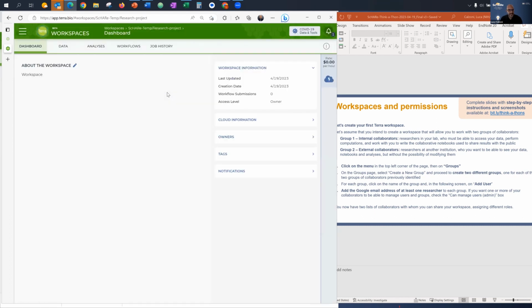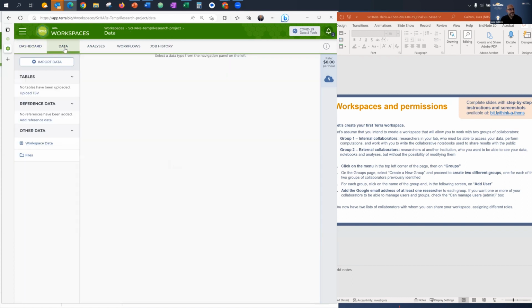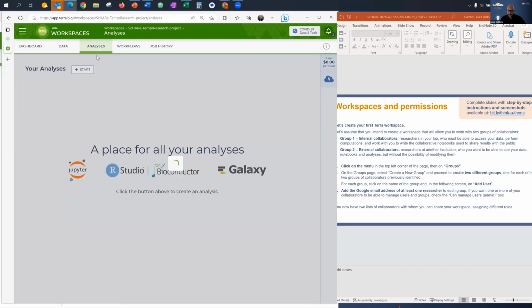Okay, so as you can see, it looks exactly like ours. So dashboard here, it's empty, of course, but you can modify it, add your description, your research project, put images into it, etc. And then a data tab, which is also empty. You still have to upload the data. And the analysis section, which is also empty as expected. So it's going to look exactly like ours.